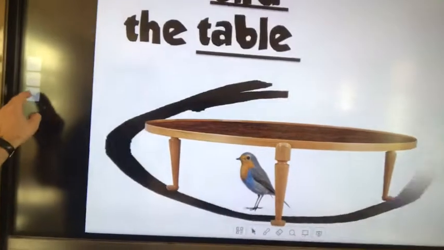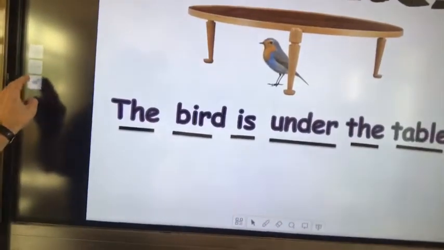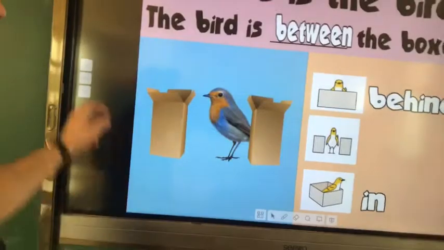Under. It's the same, similar exercises. The bird is under the table. Oh, while we're rolling the dice, having a good time with it. And then we have this exercise.